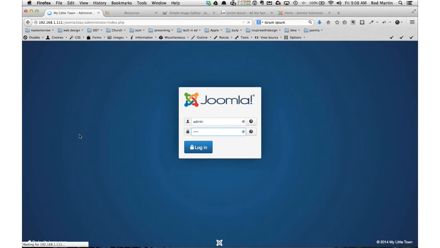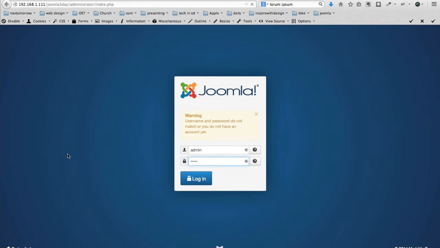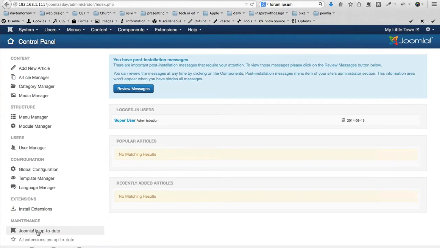We always remove the installation folder, and then I'm going to click on Administrator and log in with the credentials that I supplied. And so here's our Joomla 3 plain vanilla screen. Joomla is up to date, as you can see in the bottom left. I just downloaded it this morning.